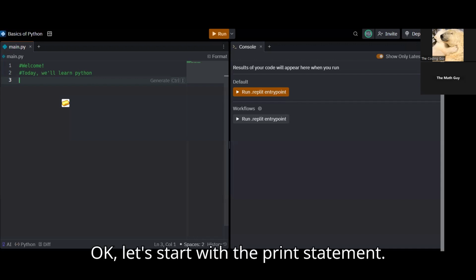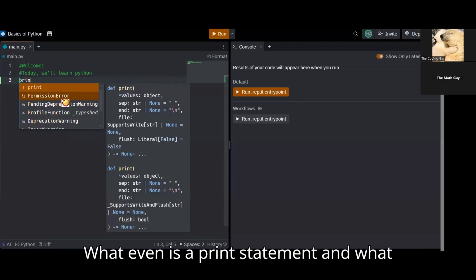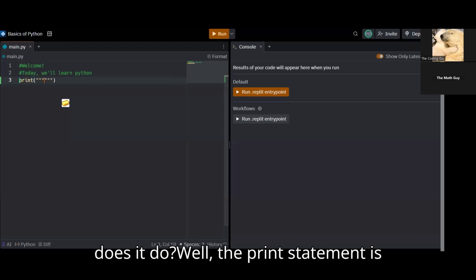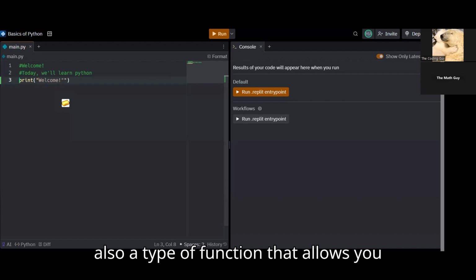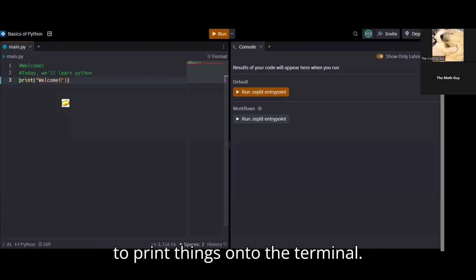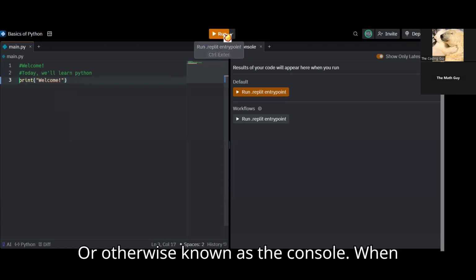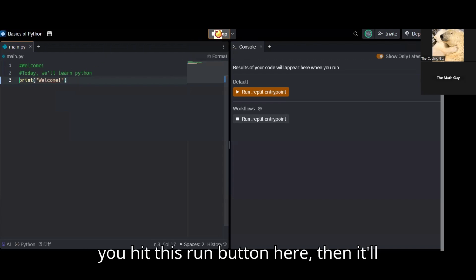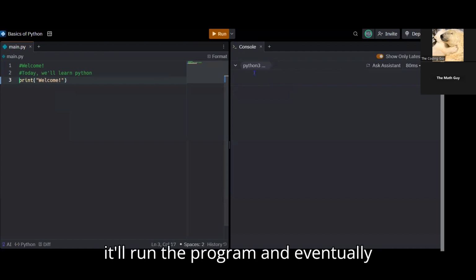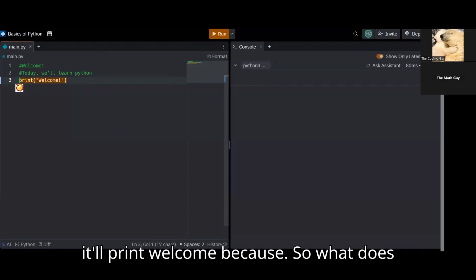Okay, let's start with the print statement. What even is a print statement? And what does it do? Well, the print statement is also a type of function that allows you to print things onto the terminal, otherwise known as the console. When you hit this run button here, it'll run the program and eventually it'll print welcome.